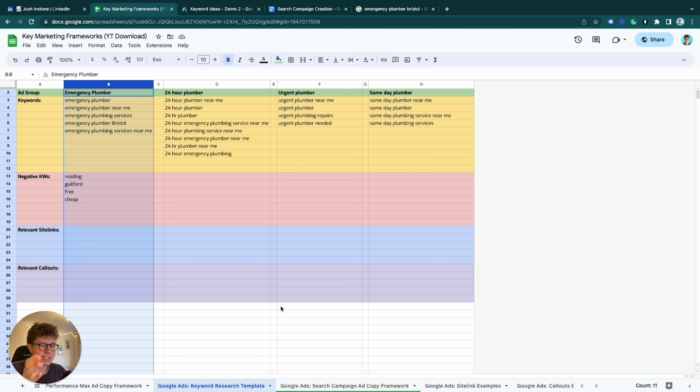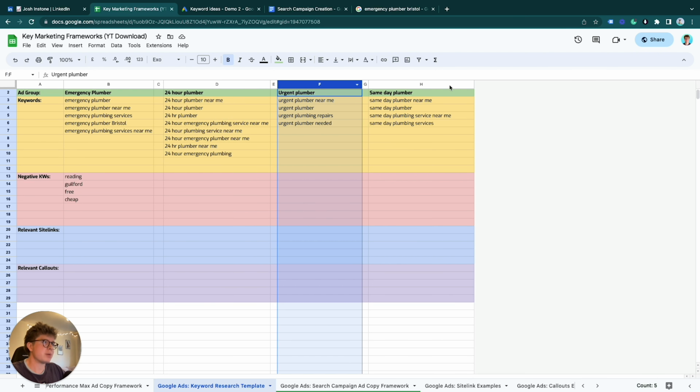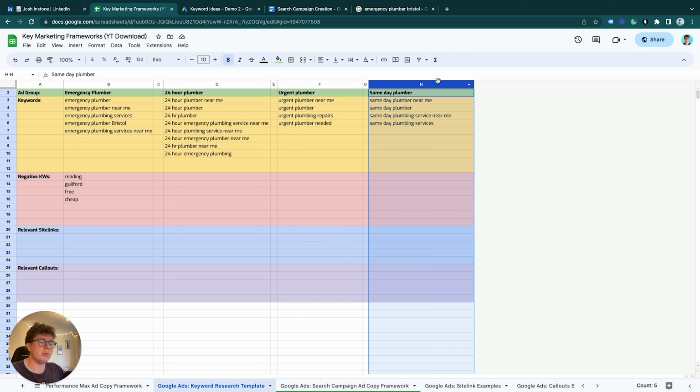You could have put these in the same ad group. But what we can do by segmenting them out into individual ad groups is we can tailor our ad copy to be dominant to emergency plumber in our headlines for this one, for the people searching for emergency plumber. For the next one, we can have 24-hour plumber as our dominant keywords in our ad copy for our headlines and our descriptions, and same for urgent plumber and same for same day plumber. We can be more specific with our ad copy to match the keywords the user is searching for.